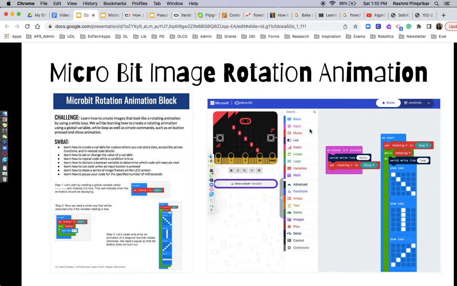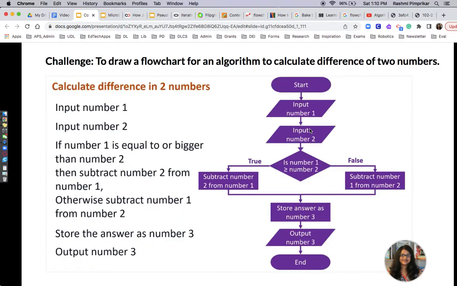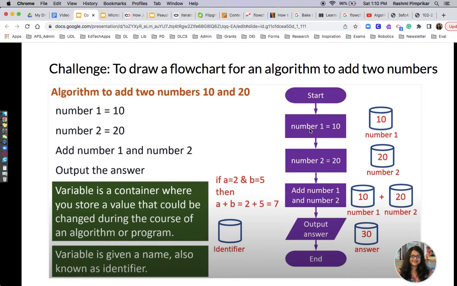We have talked about the micro:bit image rotation animation, and that's one way you can practice the algorithm and then converting it into a flowchart. But I believe you can take a recipe that you like and then you can convert that into a flowchart. And that would be a really fun little exercise that you can do with your kids as well, if you so choose.